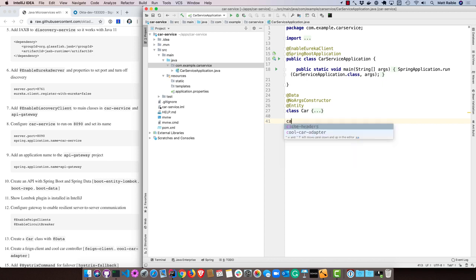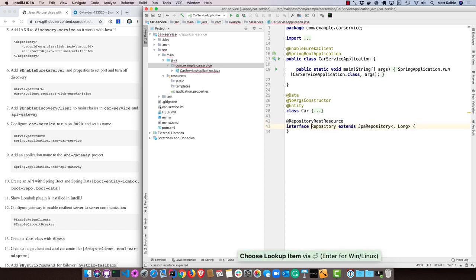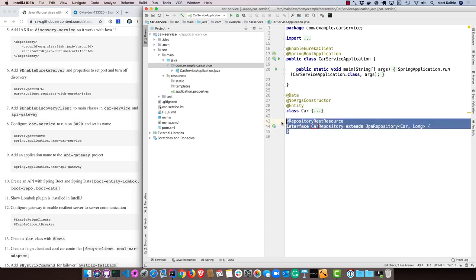We'll create a car repo. And if you're wondering how I spit out the code for this, I'm using IntelliJ's Live Templates feature. So that allows me to pre-record some code and then type something like boot repo, and it'll spit out something like this right here.